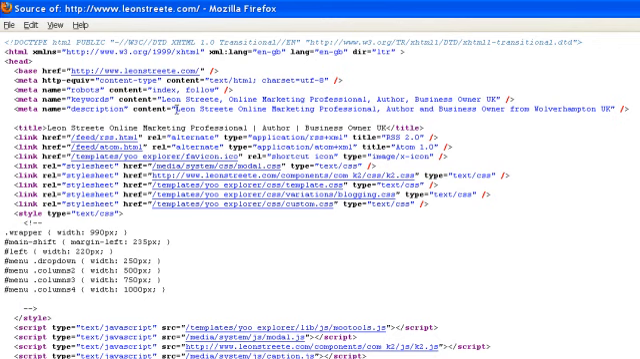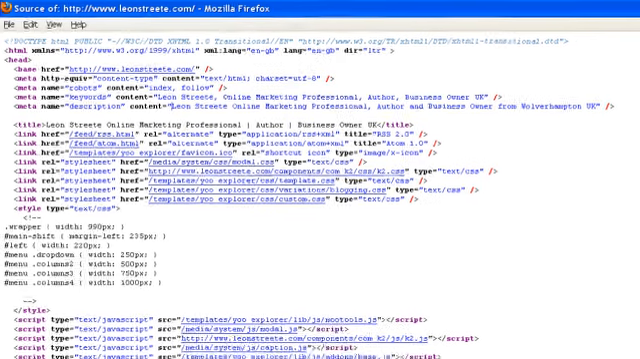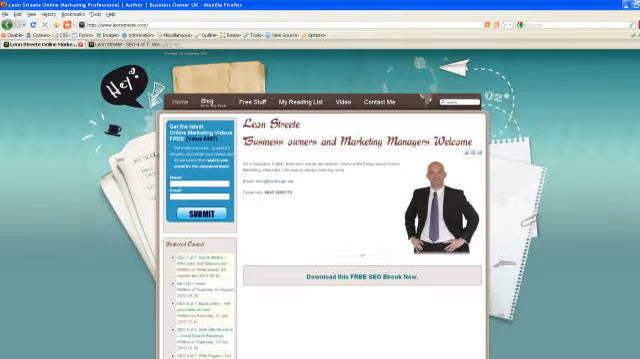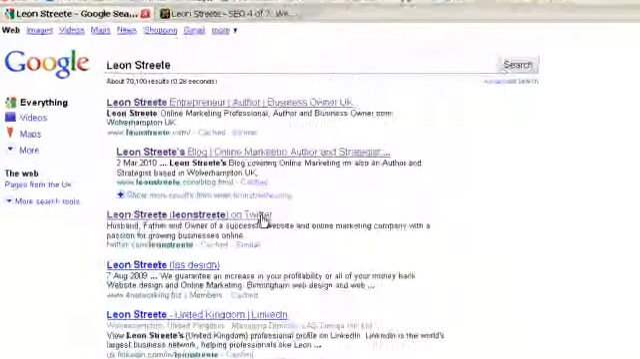Now, if we read it here, it says Leon Streete, online marketing professional, author and business owner from Wolverhampton, UK. That's what the description meta tag is labeled as here. Now what I'm going to do is go back to our browser and press back so we go back to the Google search result.